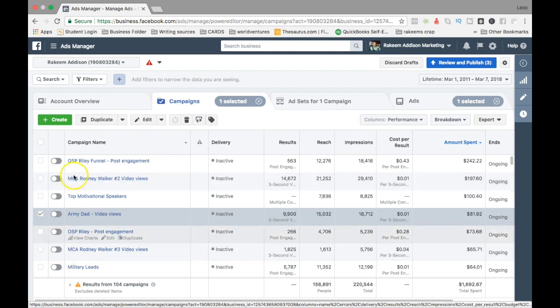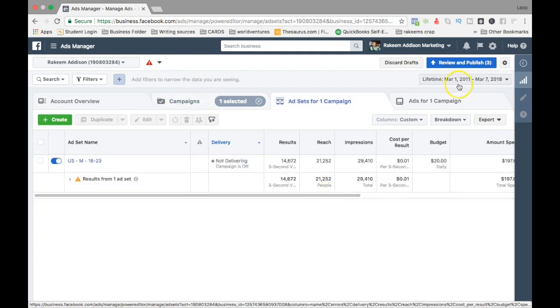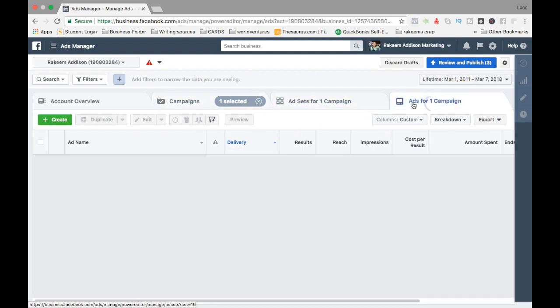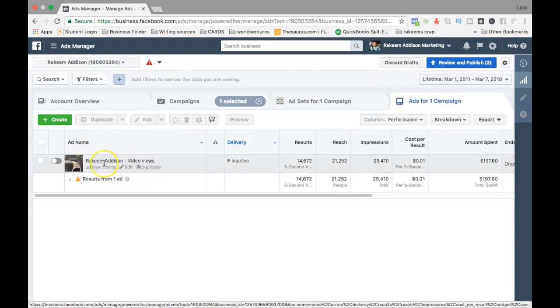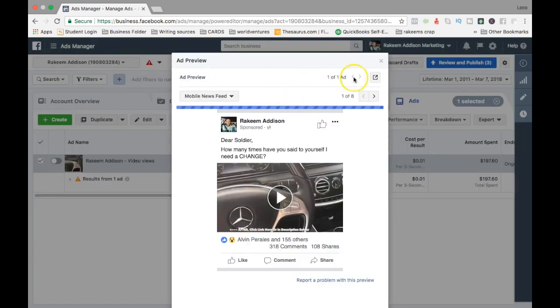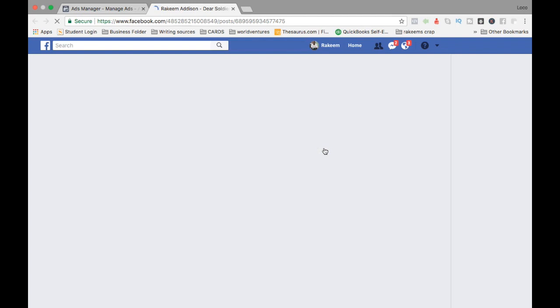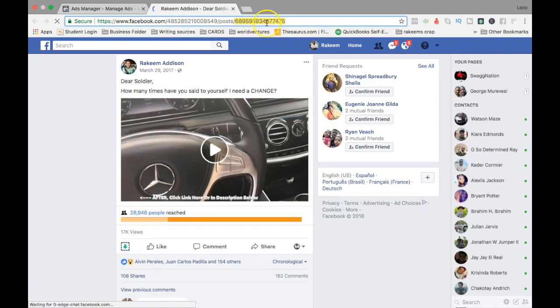Now let's go into it. I'm going to click right here, and I'm going to go all the way over to the ad section. So this is the actual ad. I'm going to click here, and then hit preview. What we want to do here is click this right here and go to Facebook post with comments. Now, what I want you to look at is this right here. You see these numbers right here. You would want to take this.